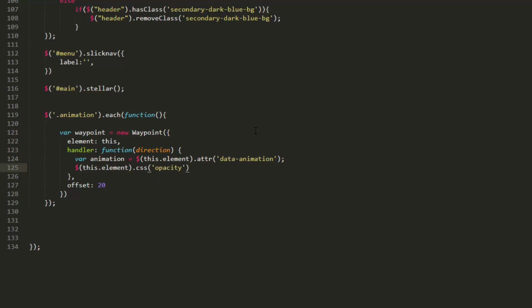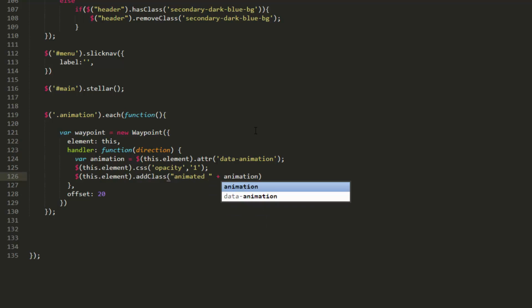Then $this.element.css opacity 1. So what we are doing, initially the opacity was 0. Now we are providing the opacity of 1. Then this element .addClass. Now see, we are adding the class of animated, then we are adding the animation, the var animation, I mean the value which is stored in animation.